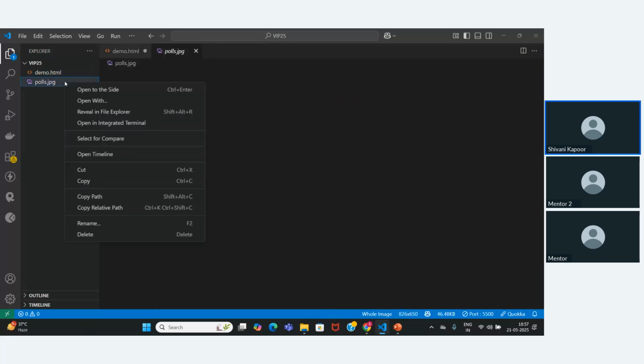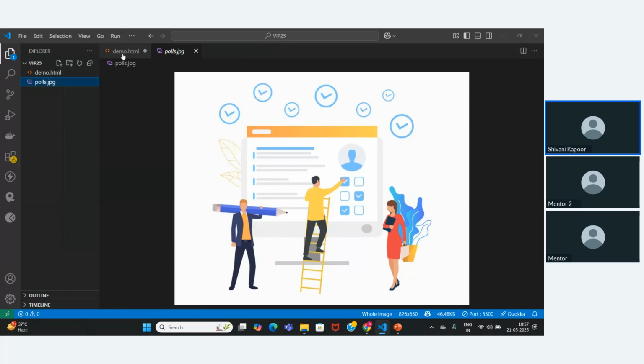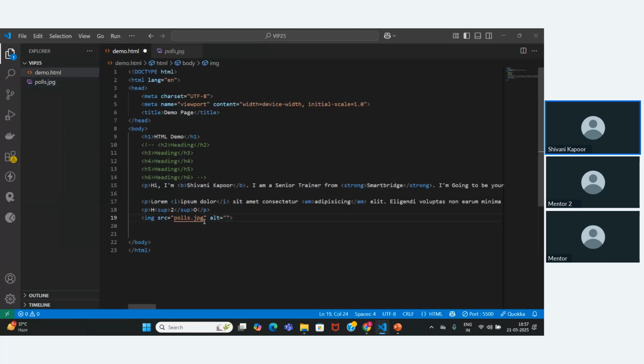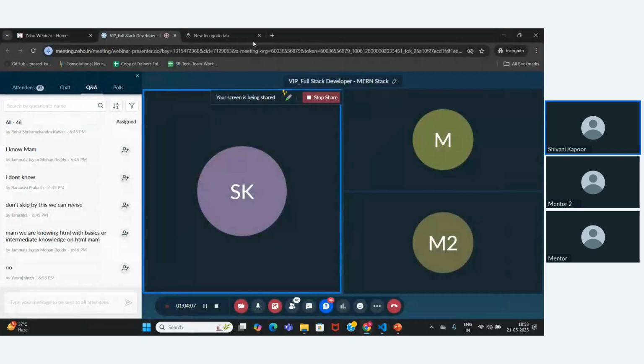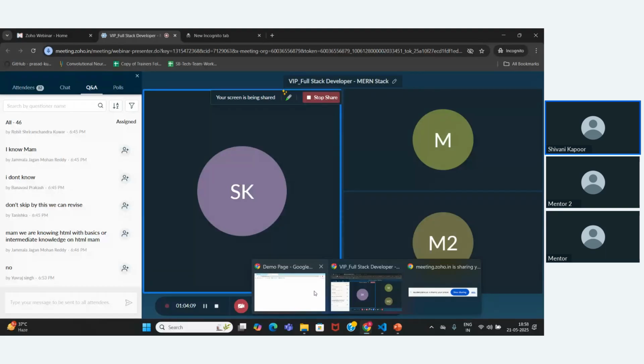Let me first copy the whole path. Copy path. Let me give the whole path here, and alternate text I am giving: Test image. Okay, I have given the complete path. This is the alternative text. If the image is not visible, this will be visible. I have saved it. Now let us see whether we are getting the output or not.